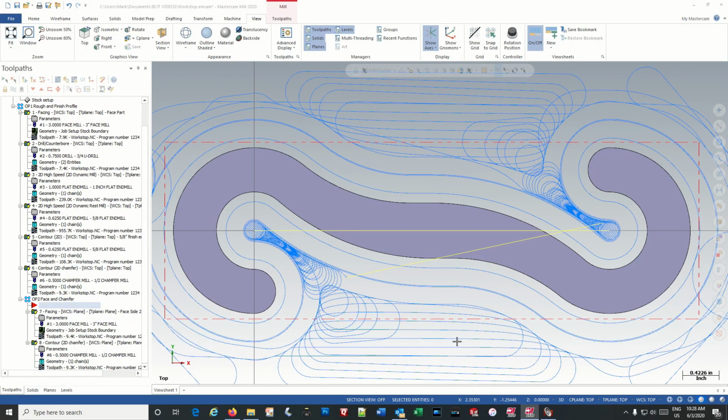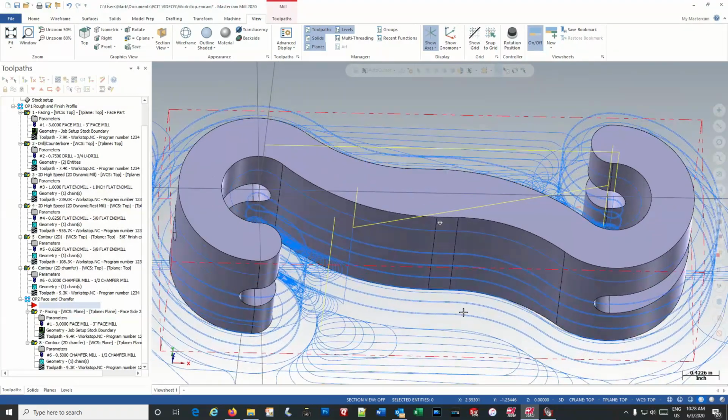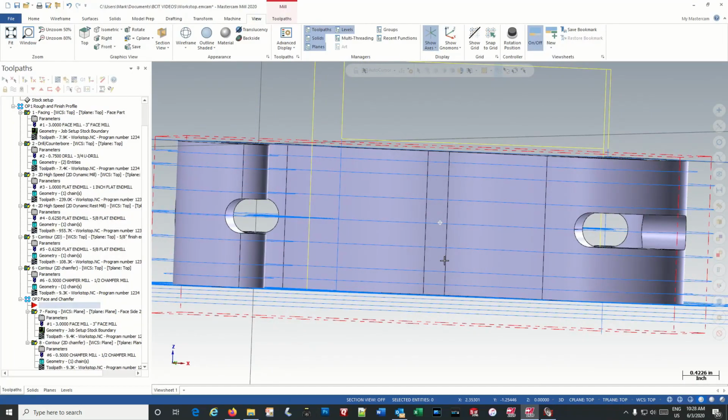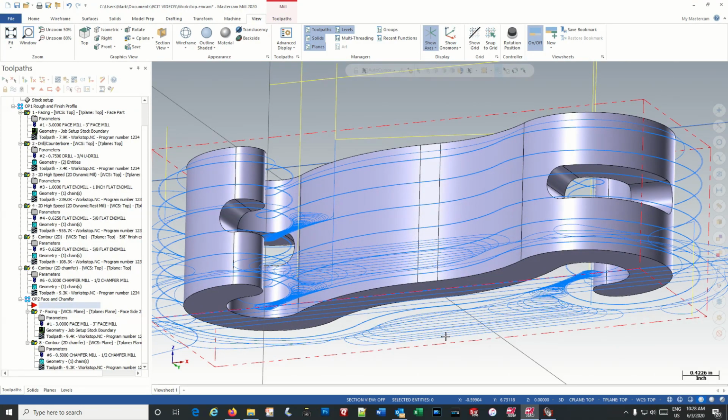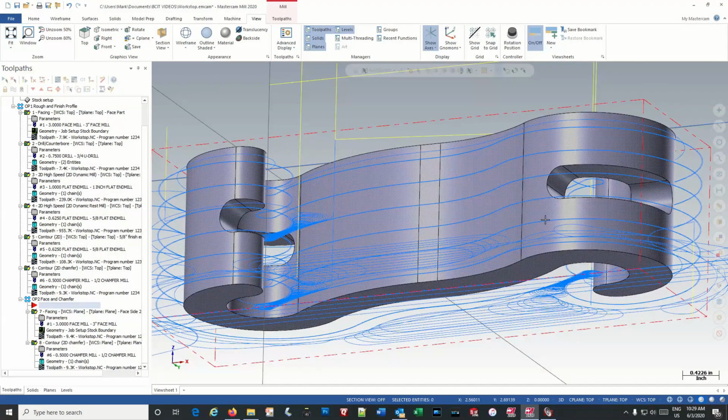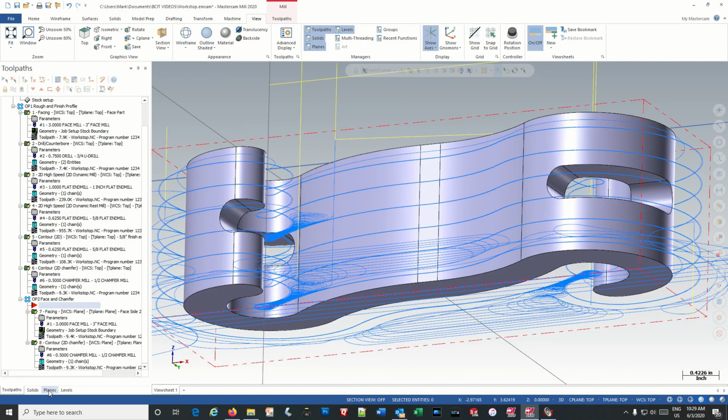Okay, so now we've got the profile of the part roughed and finished. We need to do the slots. In order to do the slots, there's nothing really there to pick for geometry. So we need to create some wireframe geometry so that the tool will have something to follow. The first thing it would make sense to do would be to create a plane that's level with the top surface here. So we'll go ahead and do that.